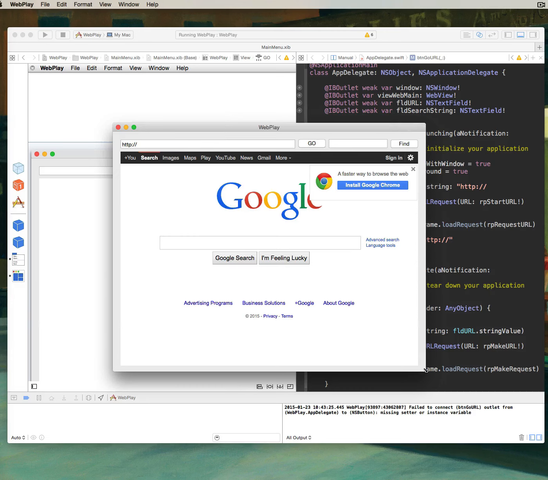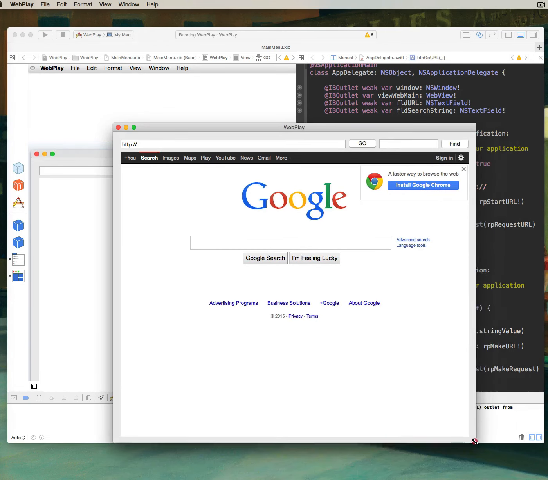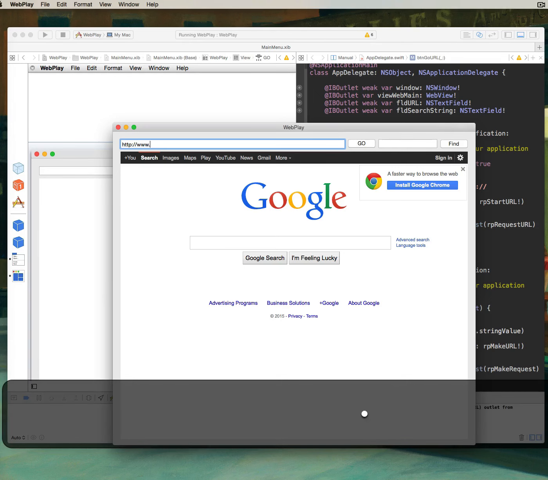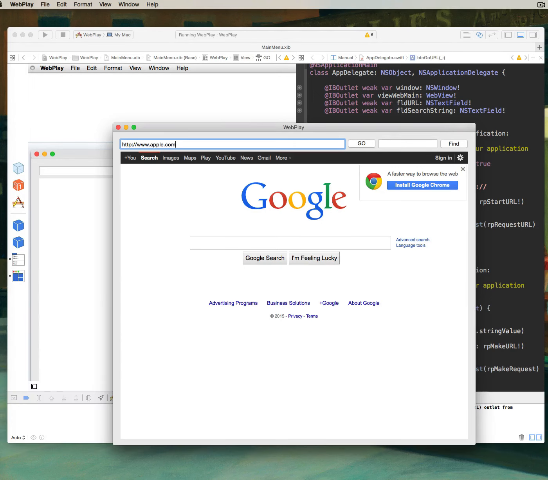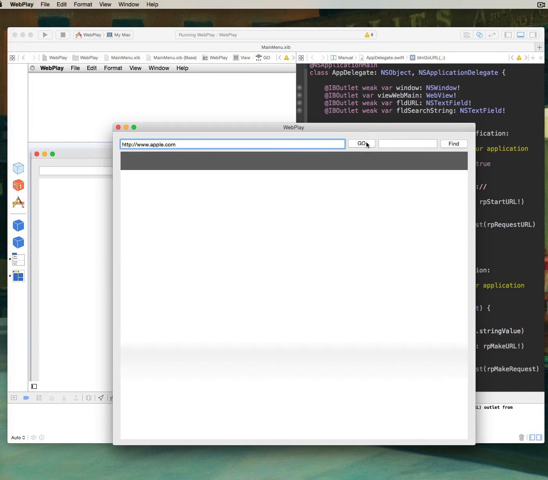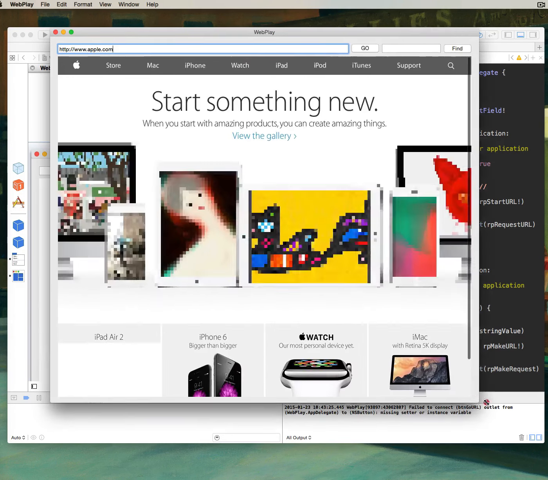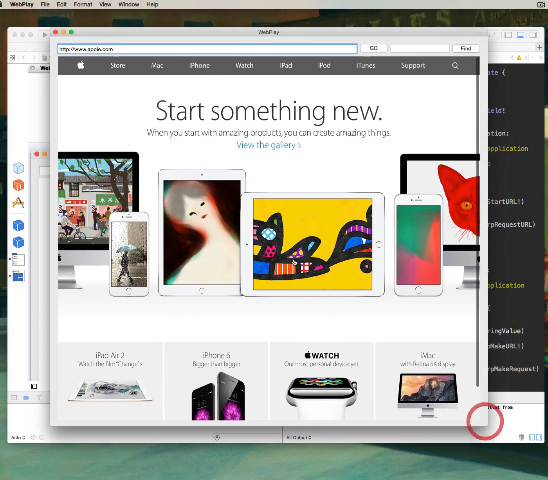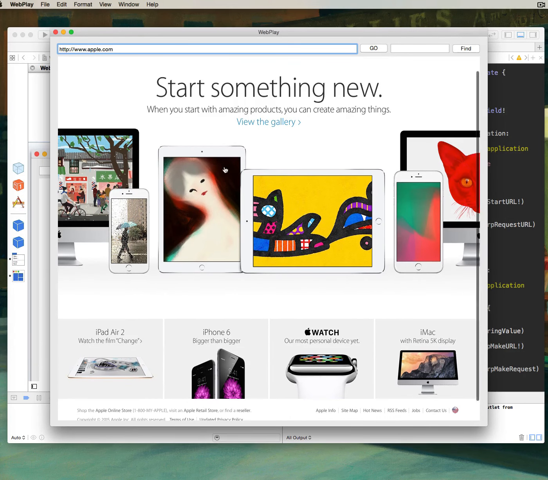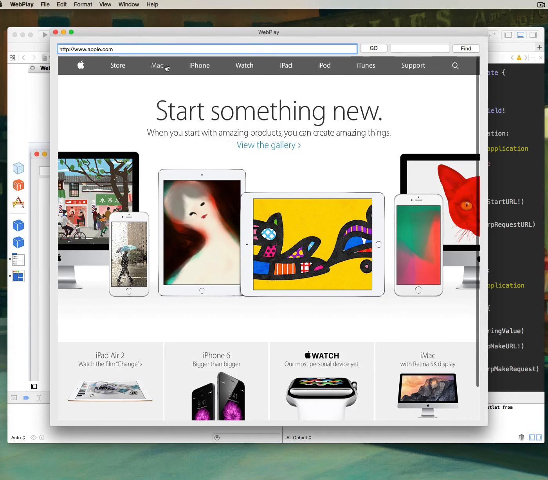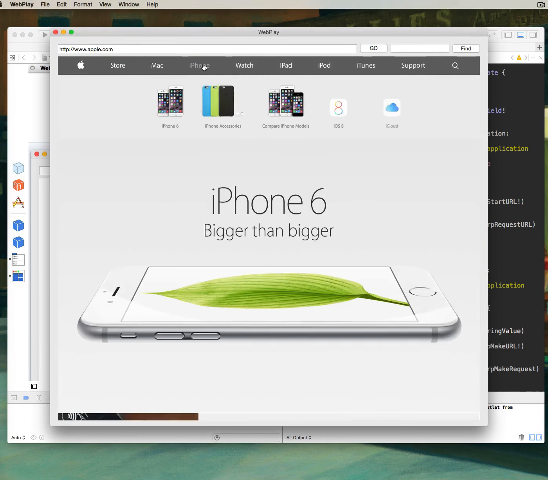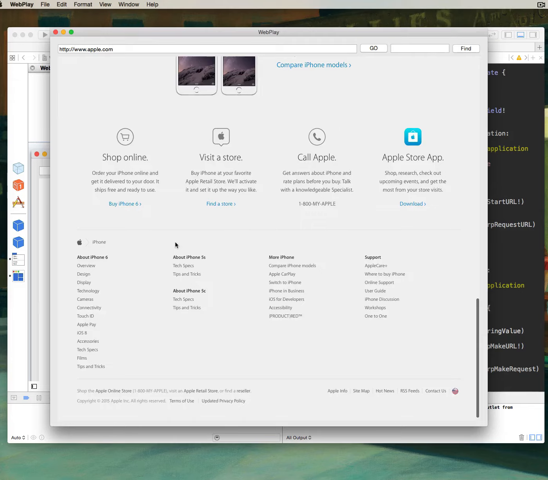Okay, so you see it brought up Google, and we can resize the window. And let's just type in, say, www.apple.com, because we are on an Apple device, and let's hit go. And sure enough, it loads Apple's website with, ooh, they have something new up here. It even says, start something new. Pretty cool. And we can, say, click on iPhone. So you can see that we can switch around.